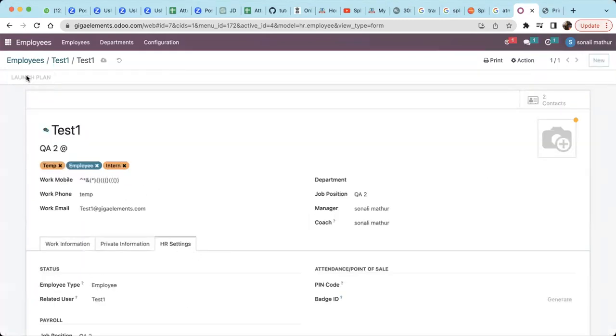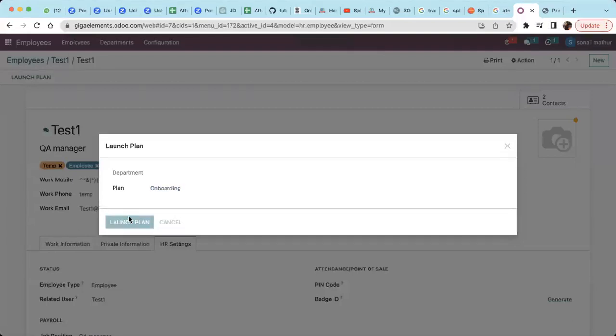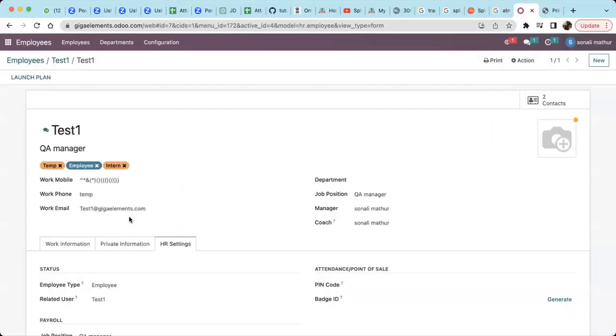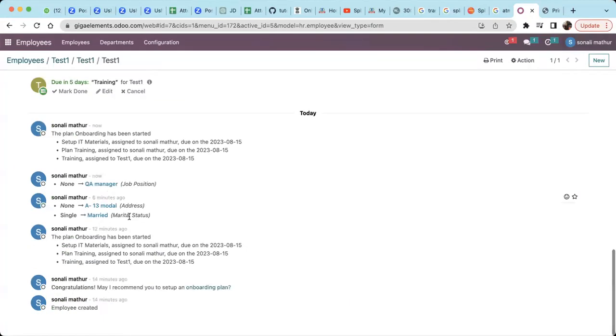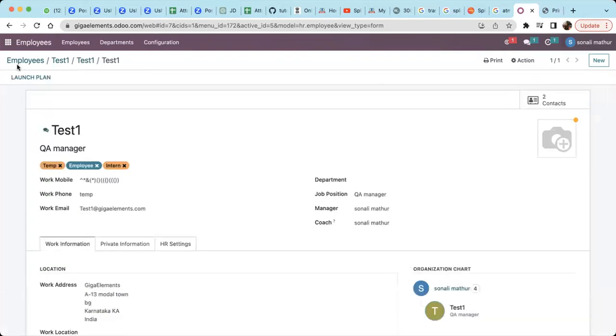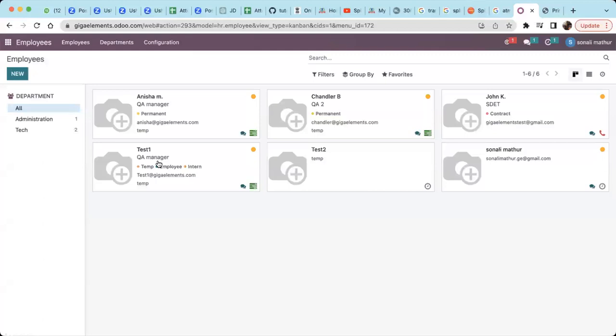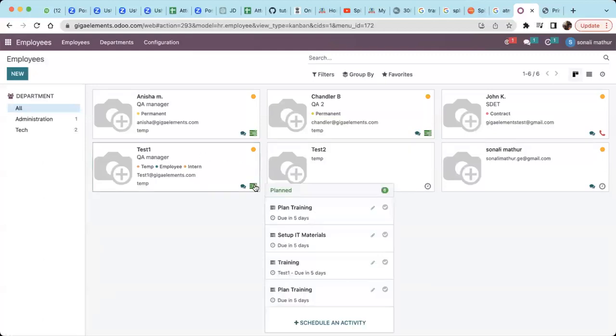Okay, let's try to launch the plan. We have to launch this onboarding plan. Okay, congratulations, employee created. Okay, let's go back to the tab and you're able to see this. Now, if you click over here, we are getting these details: plan training, set up IT materials, and I'm getting plan training once again. So this is not correct. It should be present only once, right?